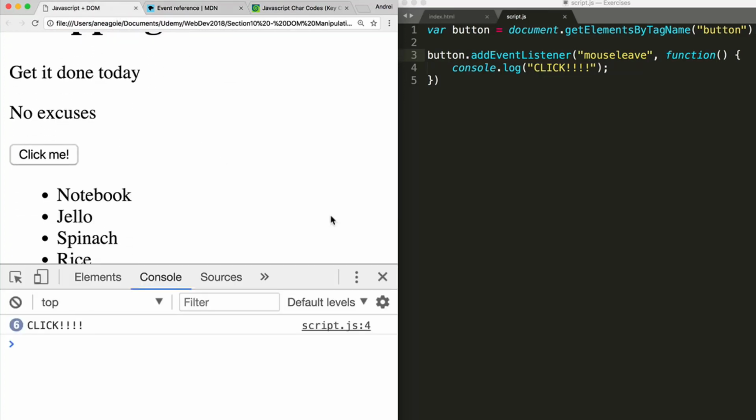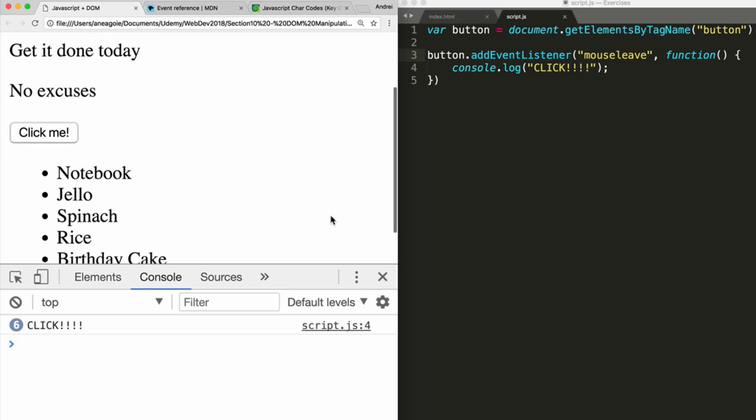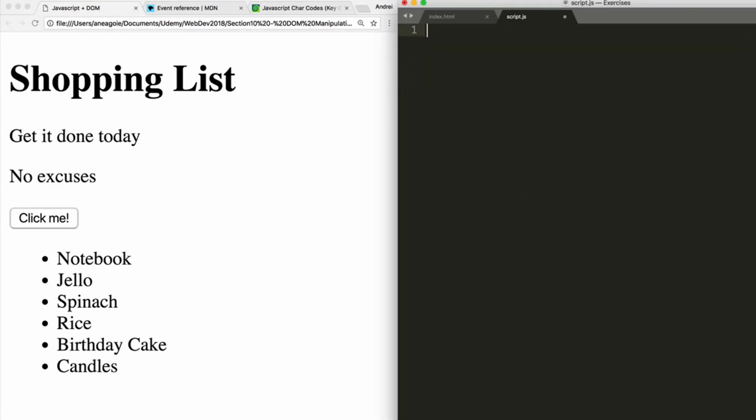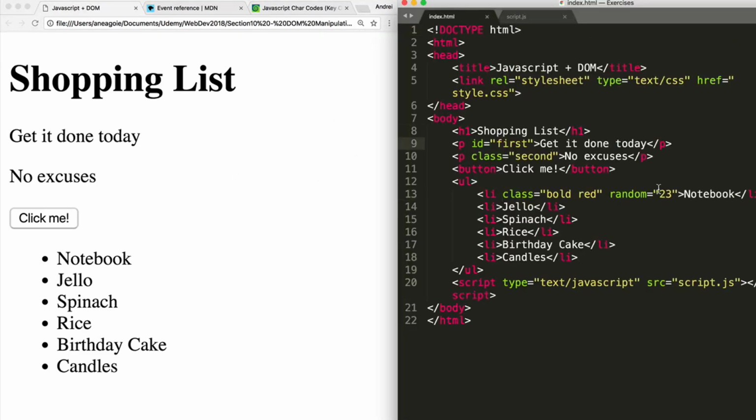So looking at this list, I think we can improve it. I think we should have an input and a button where we can type in something and add to the shopping list. So let's try and do that. I'm going to erase this code, and I'm going to save and refresh, and we're also going to change a few things here. Instead of click me, the button, we want to say enter, and we'll give this button a class of enter.